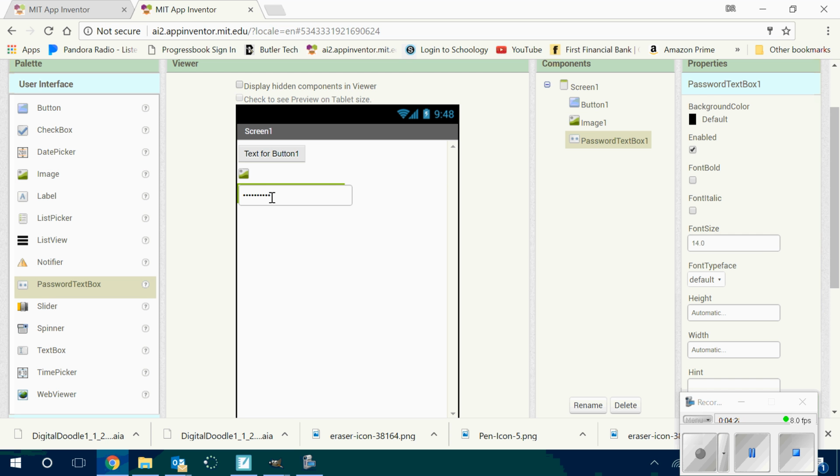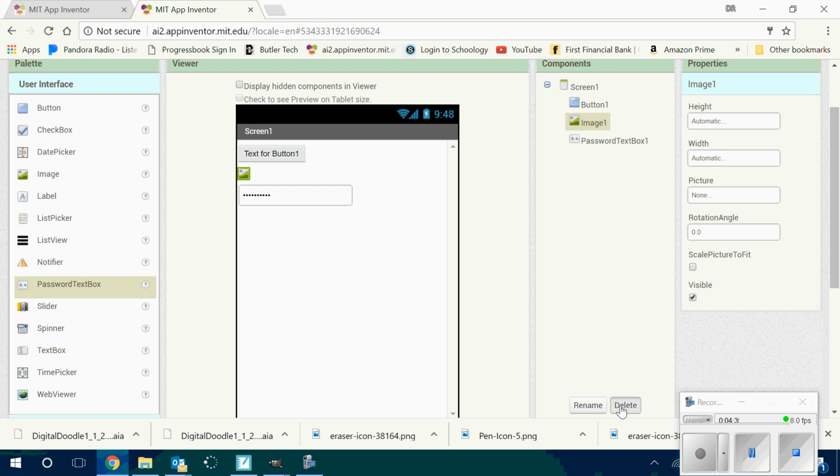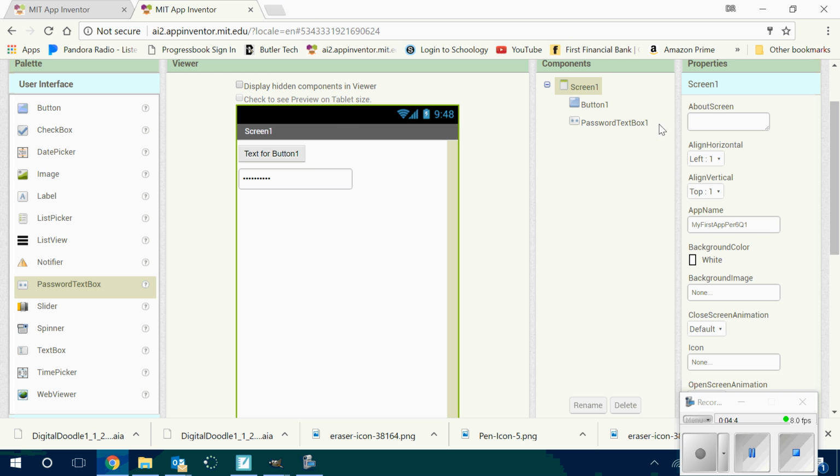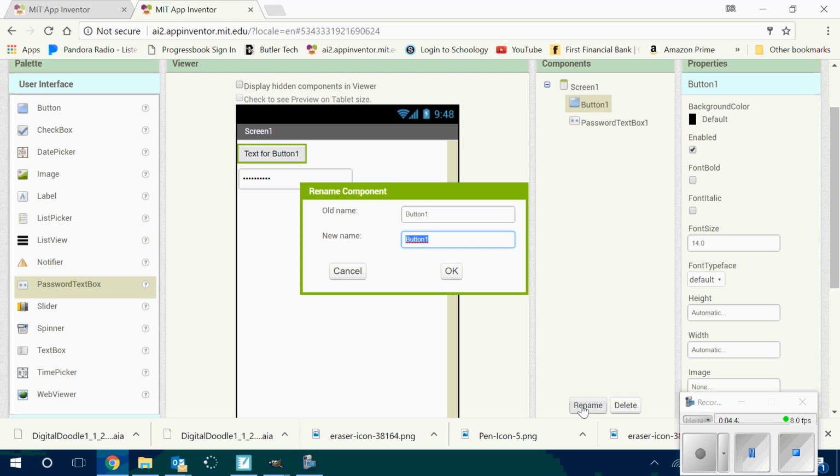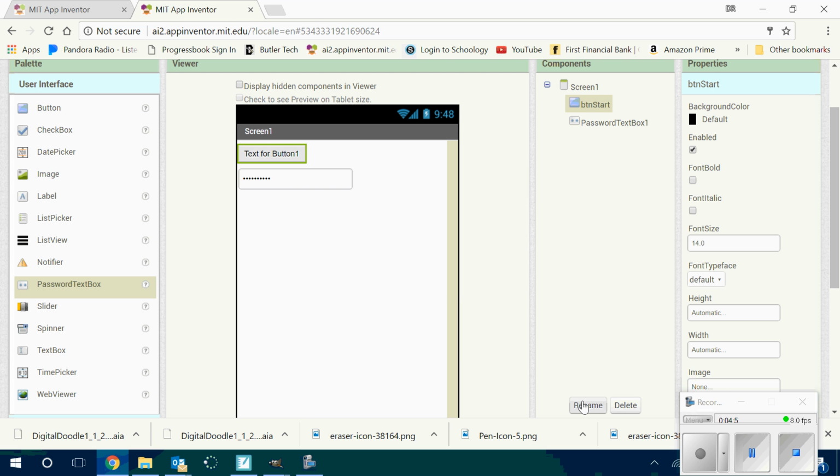You want a password to start the game? Put a password box in there. Okay? This then becomes your components list. If I want something out of here, I just hit delete. Okay? Maybe I want to come over here and rename my button. I'm going to call it BTN Start. S-T-A-R-T, Start. That's my Start button.